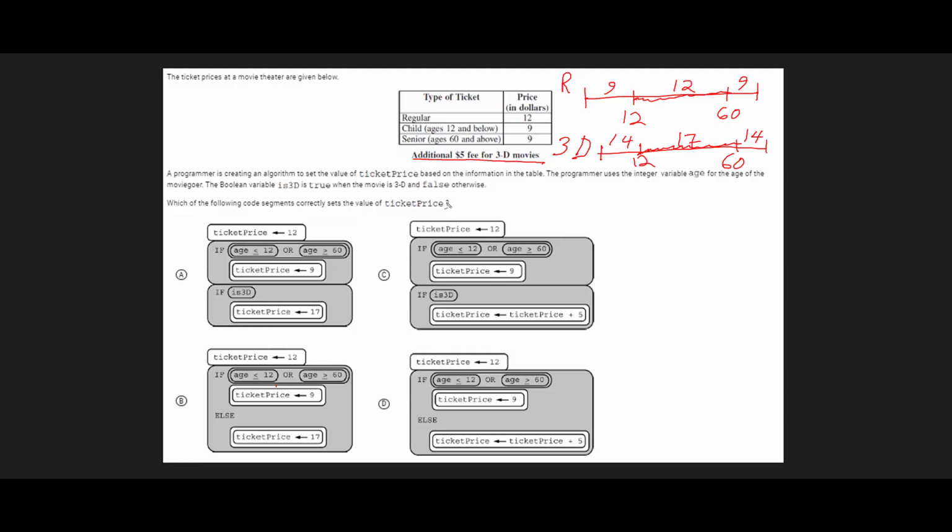Now let's take a look at these. The first thing that we can actually see right away is that part of the problem description describes that one of the ticket types is 3D, and we've all talked about it up here. But if we look at B and D, we actually notice that 3D is not mentioned at all. So these cannot actually be true because we never account for the case of a 3D ticket price.